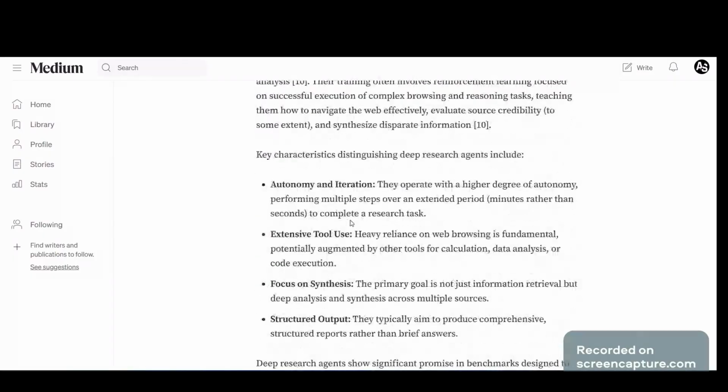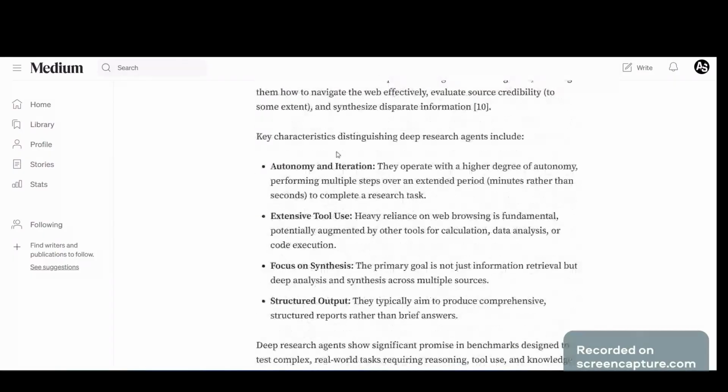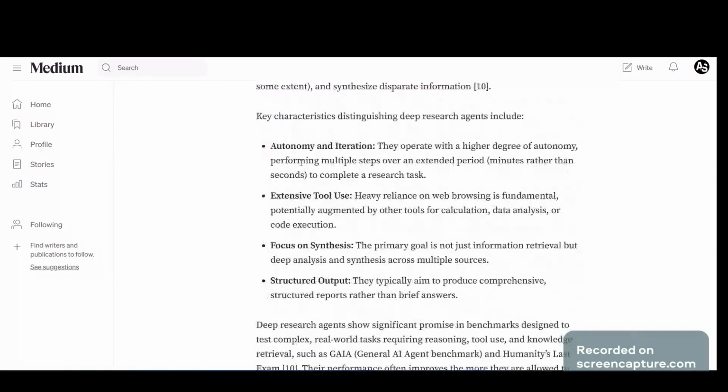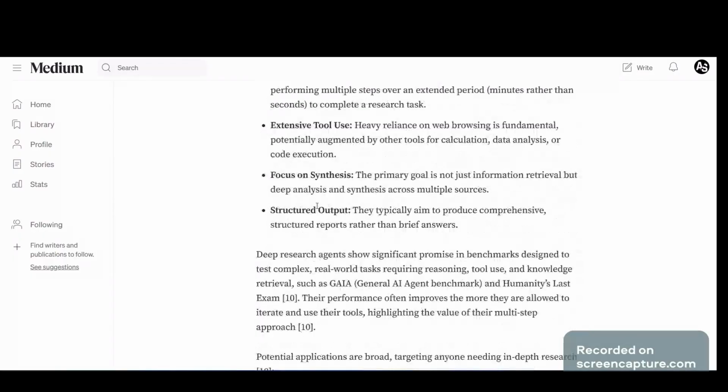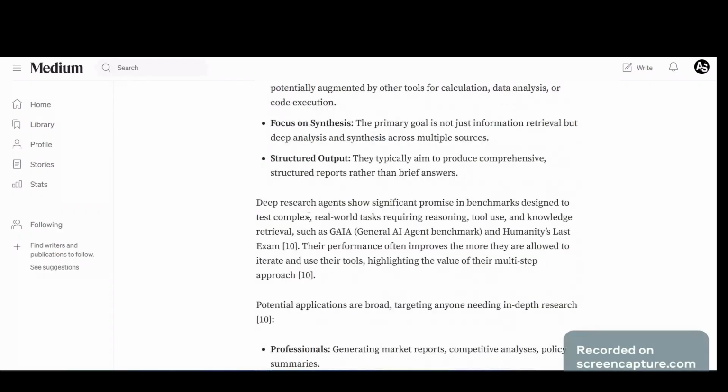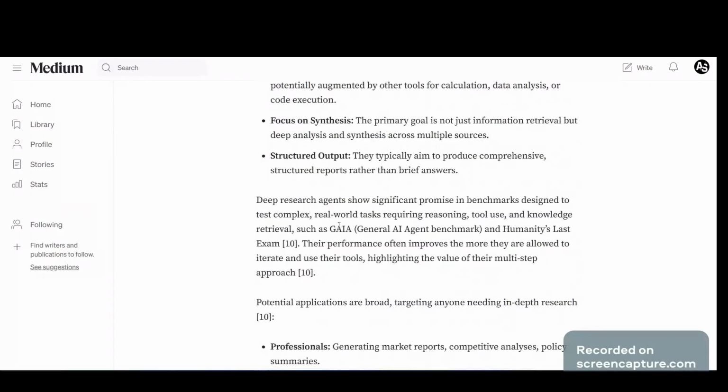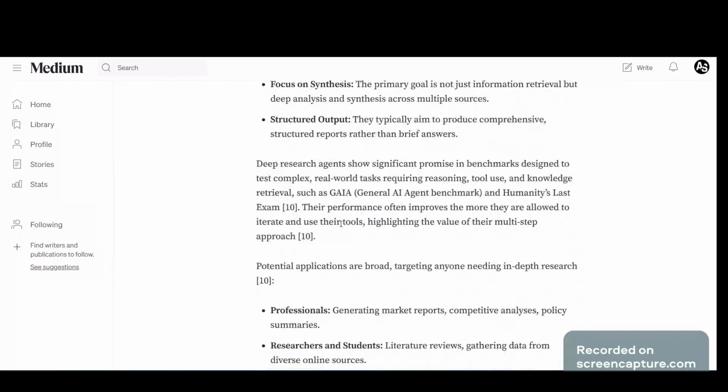The characteristics that distinguish the deep research agents are autonomy and iteration, and extensive tool use. It uses tools for browsing, calculation, data analysis, or code execution. There's a focus on synthesis. The primary goal is not just information retrieval, but also deep analysis, to synthesize across multiple sources and put it into a structured format. So for you to have your understanding as well, this is the deep research agents, a type of LLM.